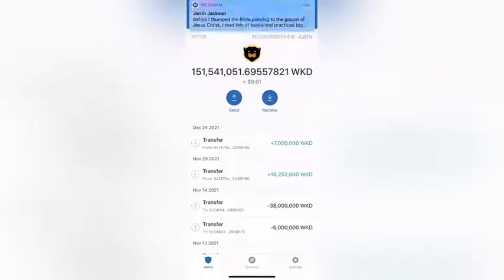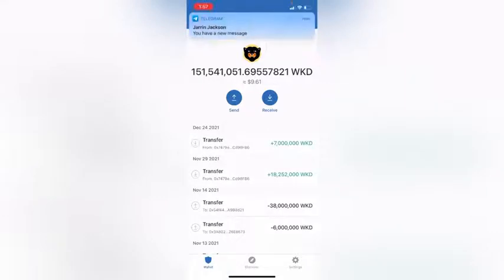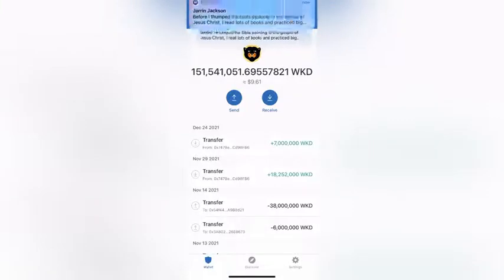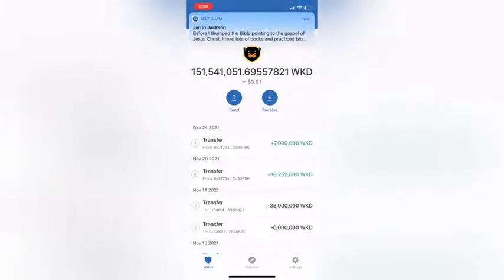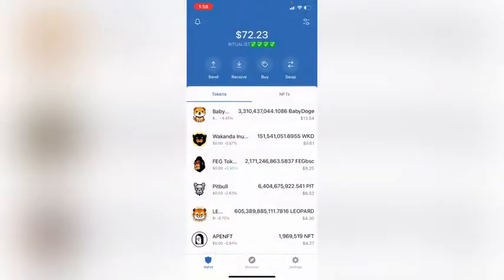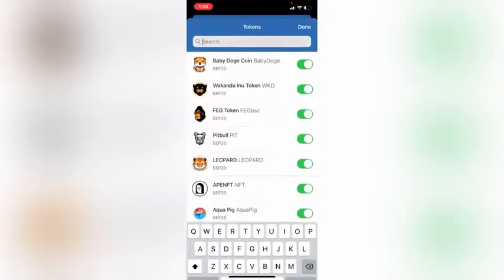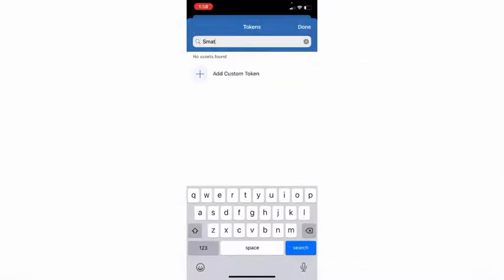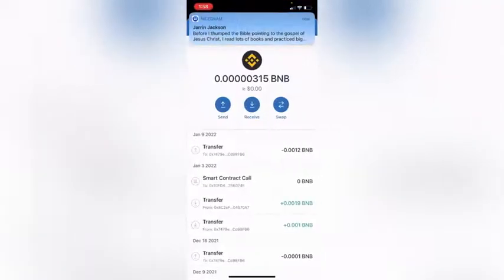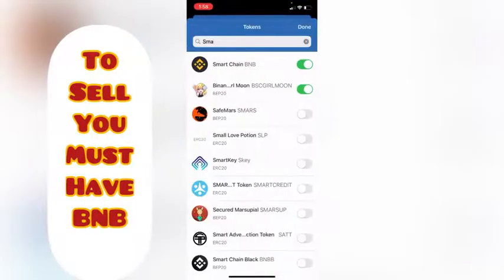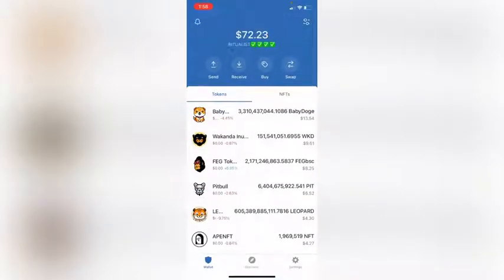So I'll be teaching us how to sell our Wakanda on Trust Wallet. But first things first, you should know that before you can sell anything or send any coin from Trust Wallet, you must have BNB Smart Chain. You should know what BNB Smart Chain is. This is BNB Smart Chain. So to sell, you must have BNB Smart Chain on your wallet.